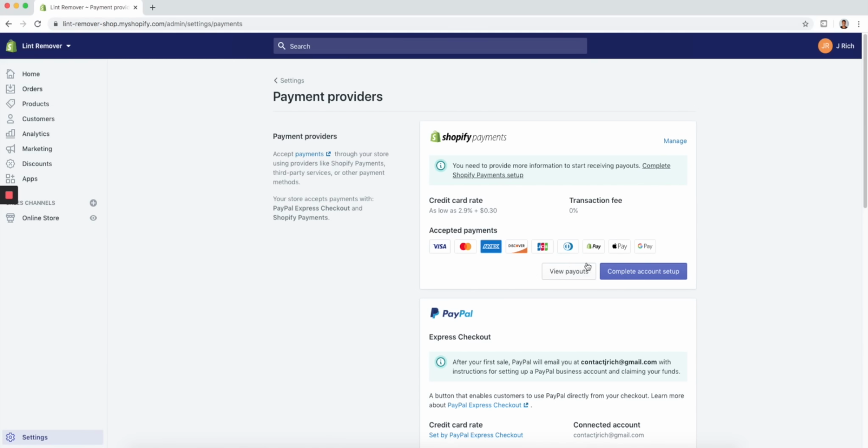So what you're going to do is you just complete this account setup. By the way, you do not need an LLC when you first start off. You could just start as a sole proprietorship and just enter your social security number during this setup. And once you set this up, you then can accept credit cards for your customers.